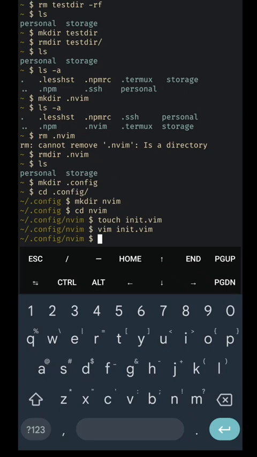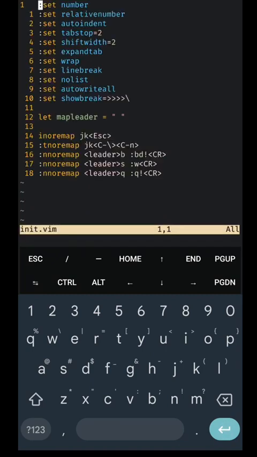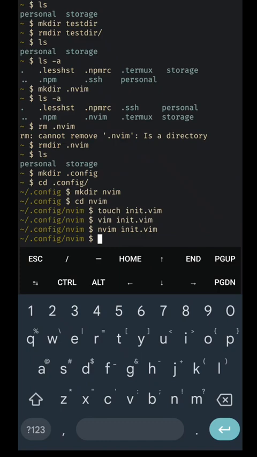All right, so I edited that file, and now let's test it out to see if no mapping found. Looks like I messed up some things. I did mess up some things. That's okay, I'll fix it later. But anyways, oh, and there's one other thing that I'll show you.